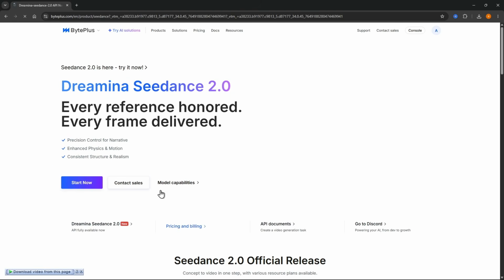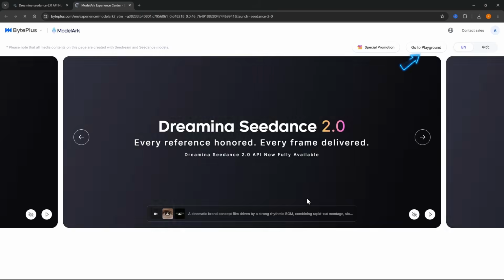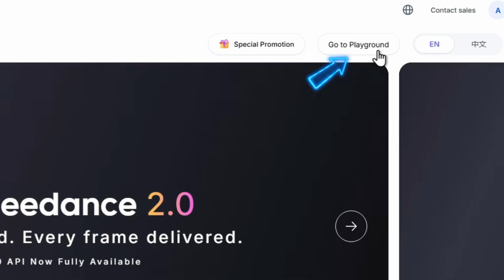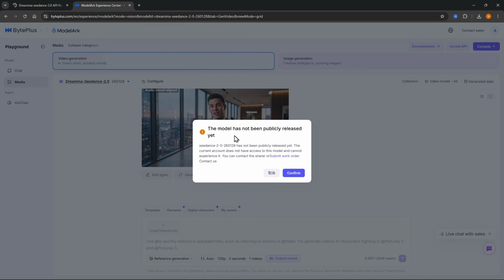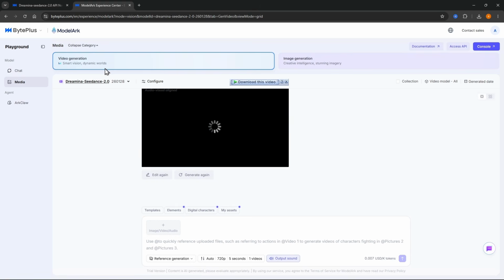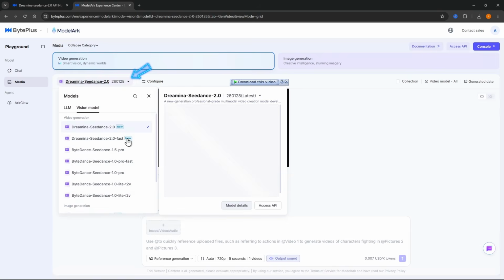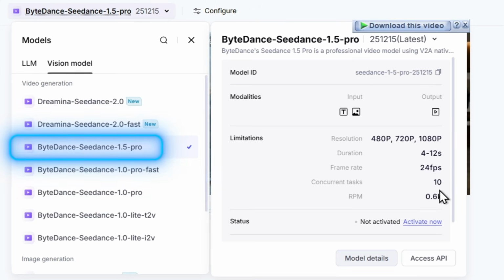Once you land on the Dreamina, Seedance 2.0 page, click Start Now. Click Go to Playground. This is where everything happens. Now here's the part I need you to pay close attention to. At the time I'm recording this video, Seedance 2.0 has not been publicly released yet. So the model we're going to use today is Seedance 1.5 Pro.